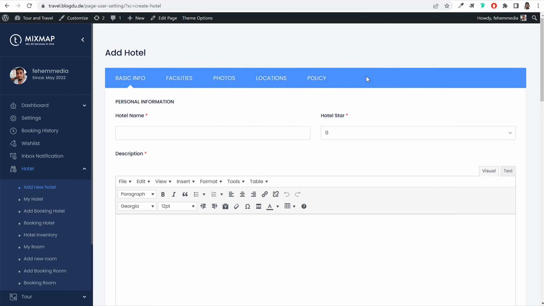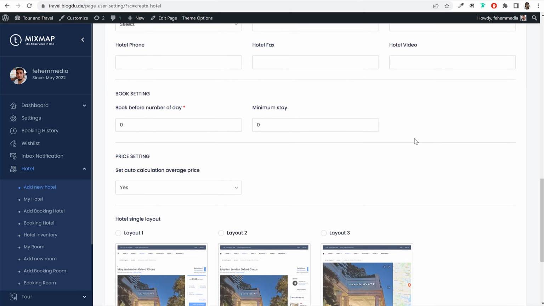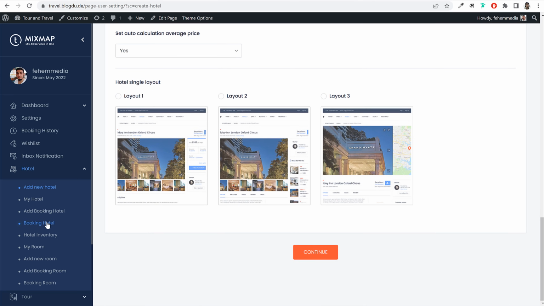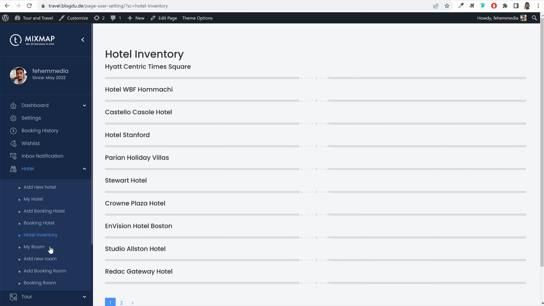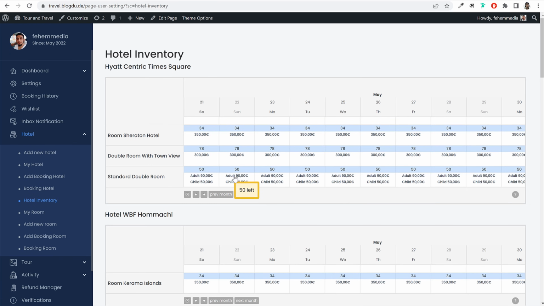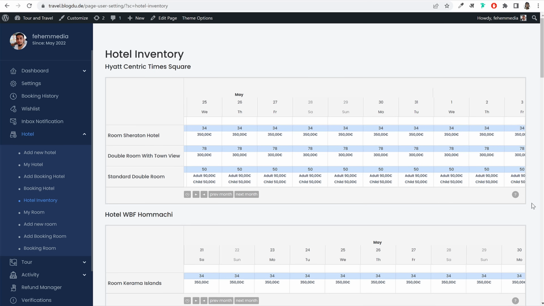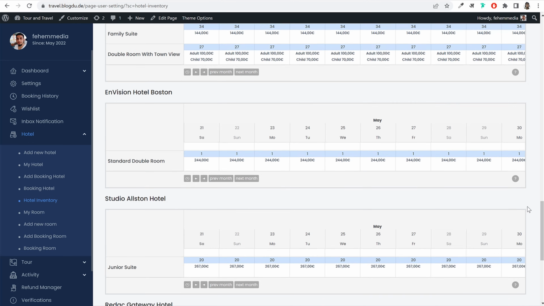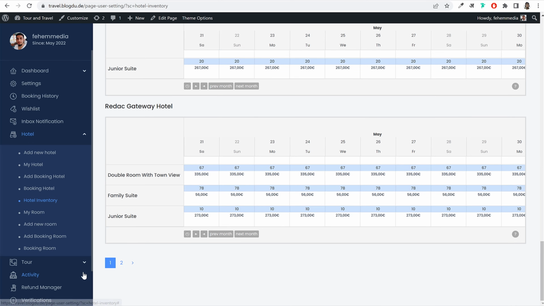They can follow these 4 or 5 simple steps and add their hotels. They can also control the hotel booking, the inventory, everything from the front end. They can set the pricing, and if they hover over any date in this particular hotel that they have added, they can see how many bookings or slots are left. They can see everything from here. Everything is done on the front end, a very advanced website.